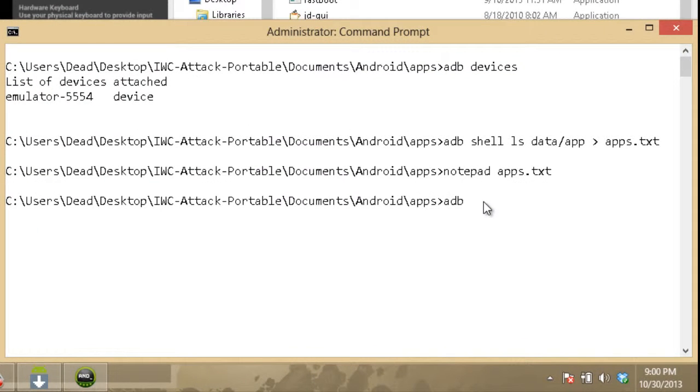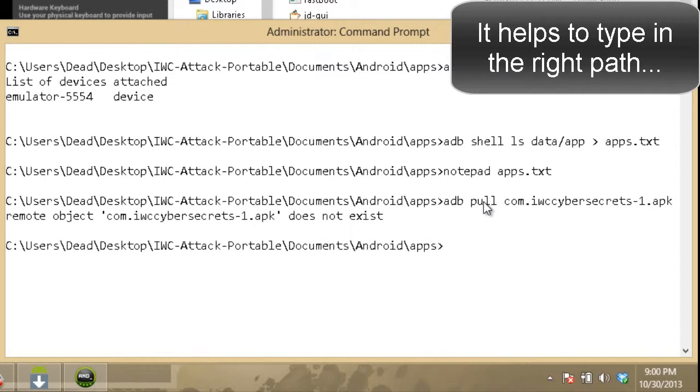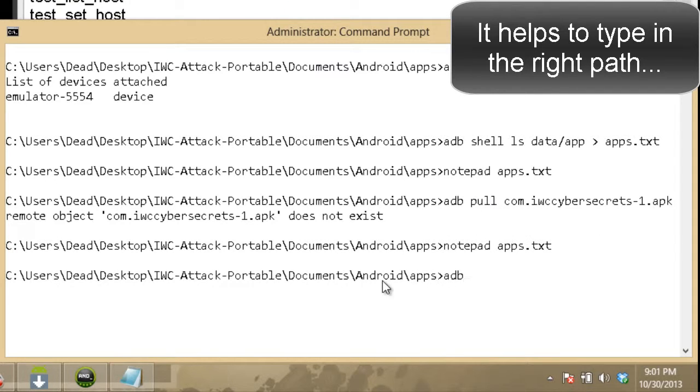So at this point, we're going to pretend that we're trying to steal the program off the phone. So we're going to do an ADB pull, and then the name of the application. Sometimes I type very slowly. So now that we pulled the data over that APK folder, it does say it doesn't exist, but it does help when you get the path right.